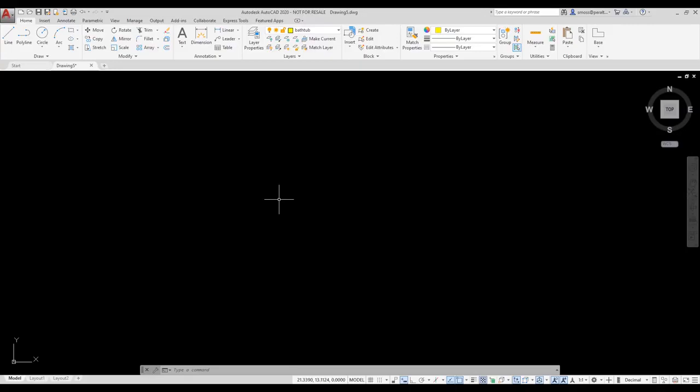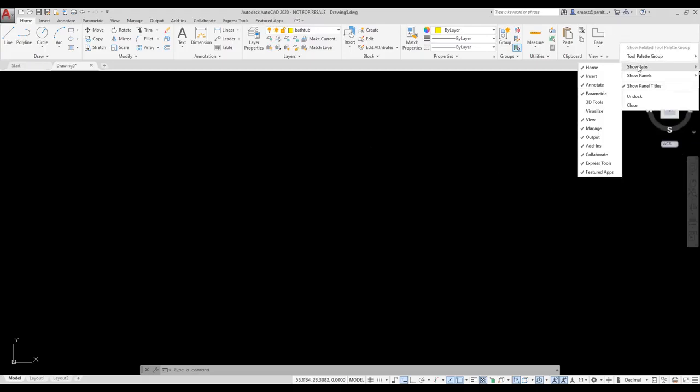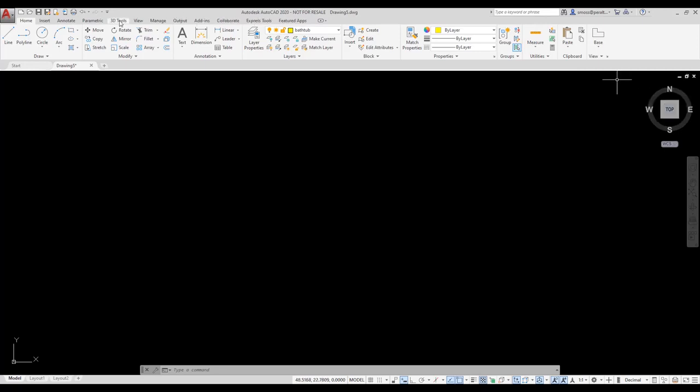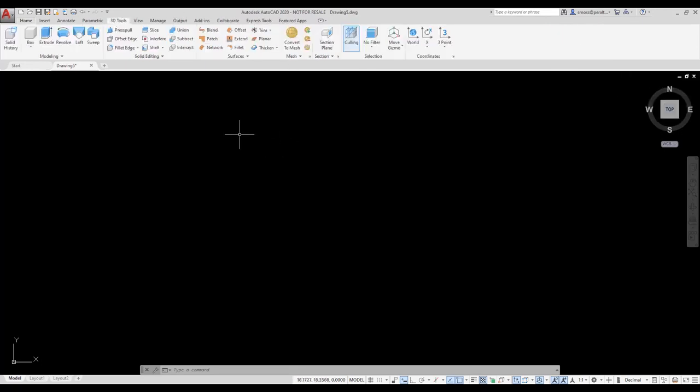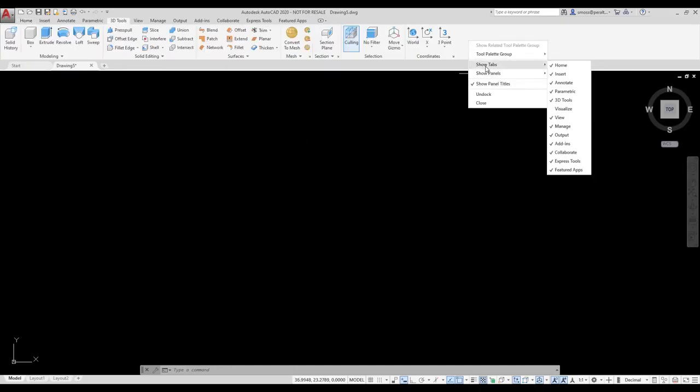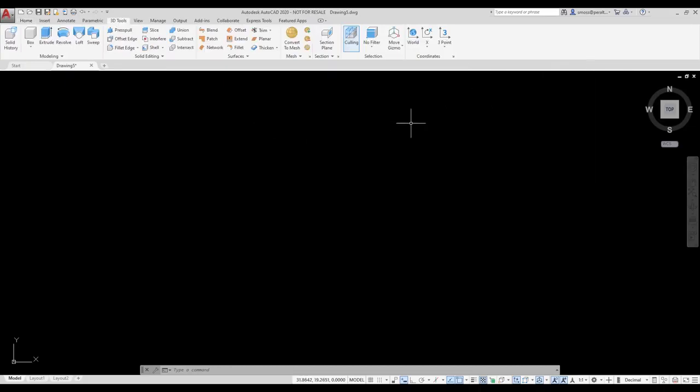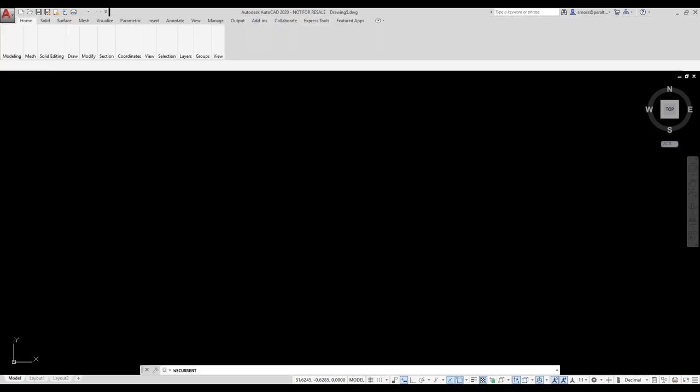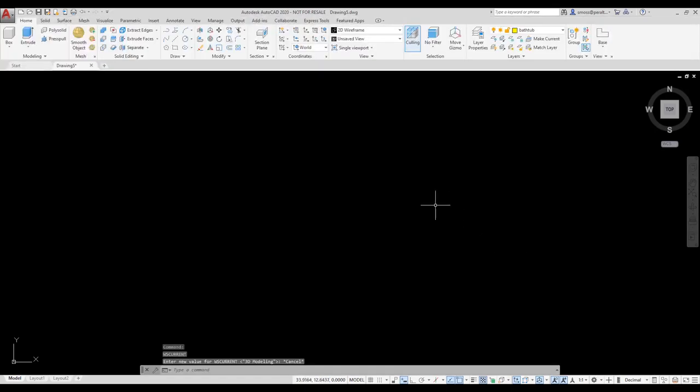To enable the 3D Tools ribbon, right-click on an empty space on the ribbon, select Show Tabs, and left-click on 3D Tools. Notice that there are several tabs available, and you can control which ribbon tabs are displayed using this method. Another option is to change to a different workspace. I can go down to the status bar and switch to the 3D modeling workspace. This provides me with a lot more tools I can use for my 3D model.